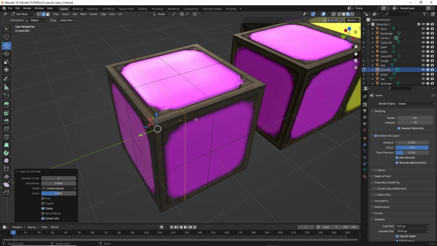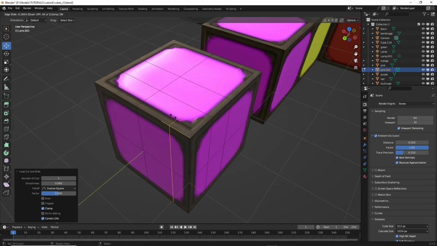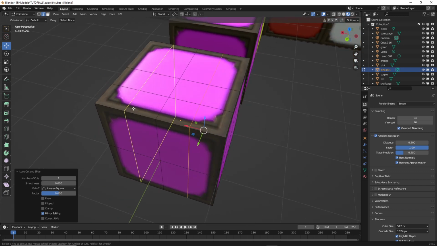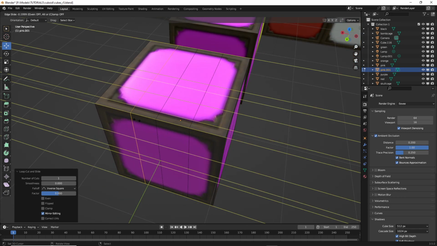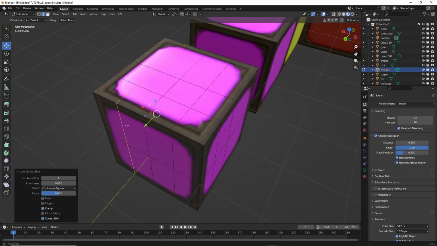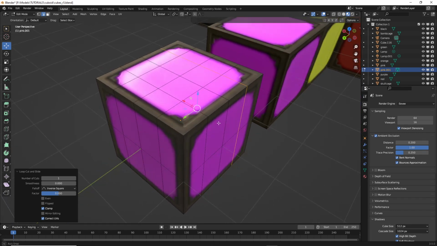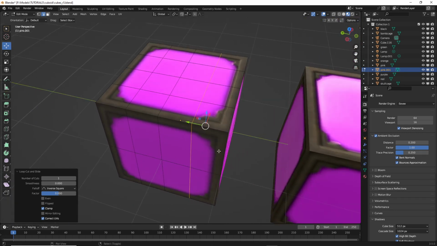I should be able to correct UVs whilst transforming. I'm not sure why that's not working. It's smushing the UVs. It shouldn't be doing that. Is it clamp? No, that's not the one. No worries, because what we can do is do it manually then.